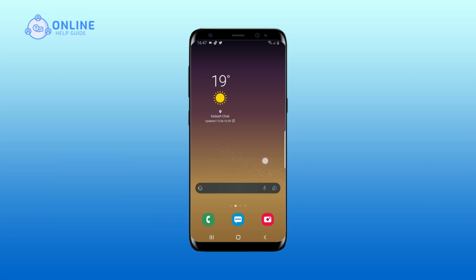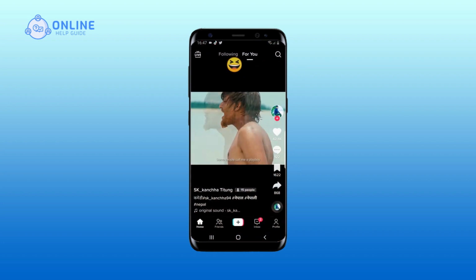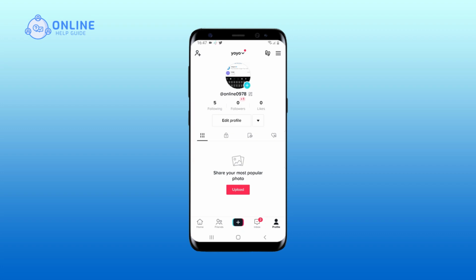First, open up your TikTok app. Then tap on Profile that is on the bottom right corner of your screen. Once you are on your profile, tap on three horizontal lines that is on the top right corner of your screen.